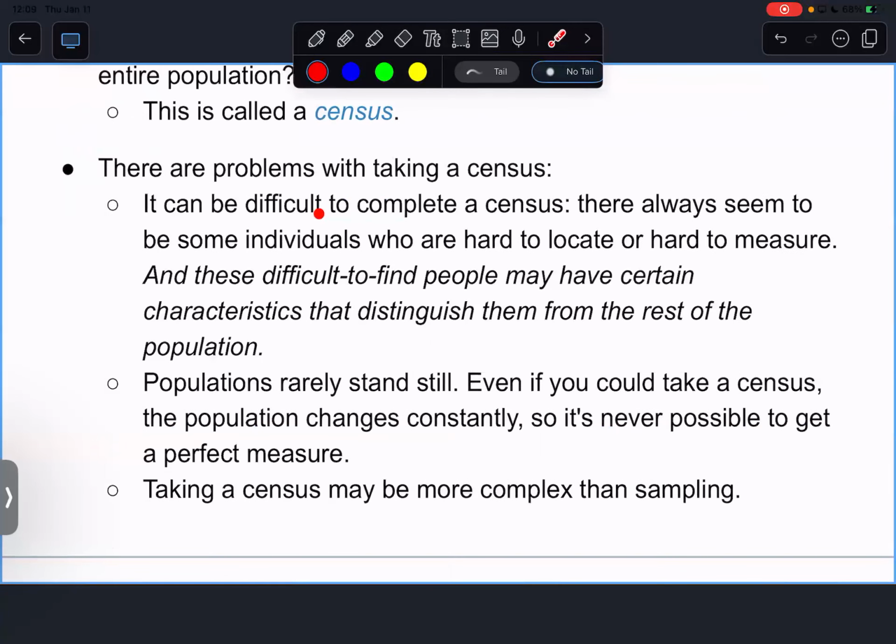But some problems are that it can be difficult to complete a census, right? Imagine all those ants. Even if you're just here in the courtyard, it'd be very difficult. Well, especially right now, there's hopefully no ants out. But it's also difficult and expensive. So in terms of funding, you're not going to get it, right? And that's okay. That's why we have statistics.